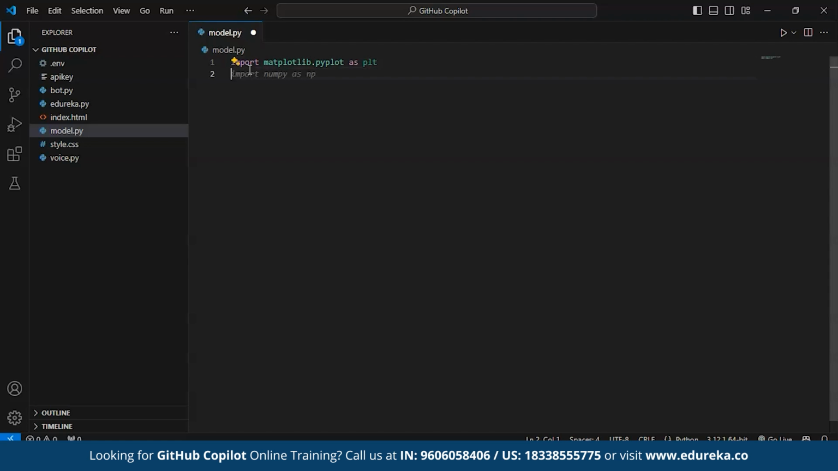It is already showing me over here. I'm going to click on tab. Then I don't need torch, but from scikit-learn, I need to import the datasets and the linear model. And then from scikit-learn, I need mean squared error. Yes, I do need mean squared error. So I'm going to accept that.